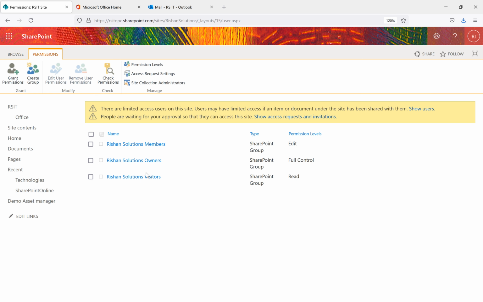And one more thing we need to discuss: when you create any list under this particular site, any document library, any page, initially it will not ask for the permissions, it directly inherits the permissions from the site. Let's test it first.